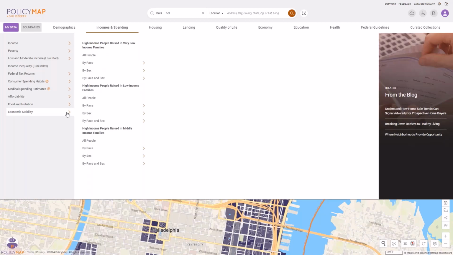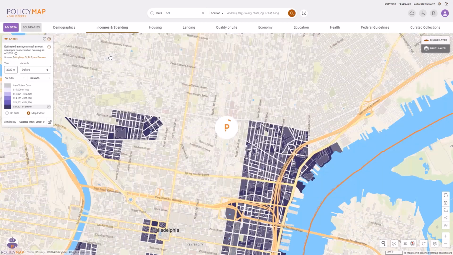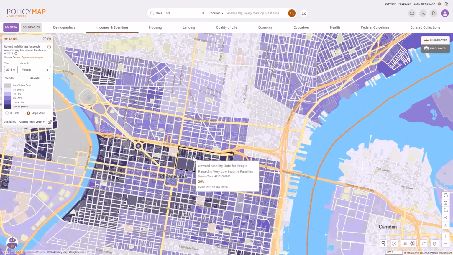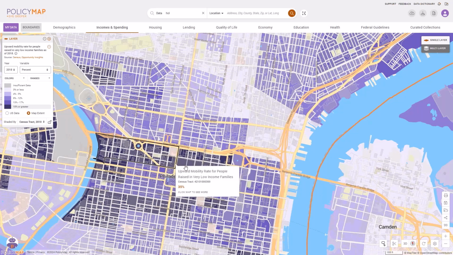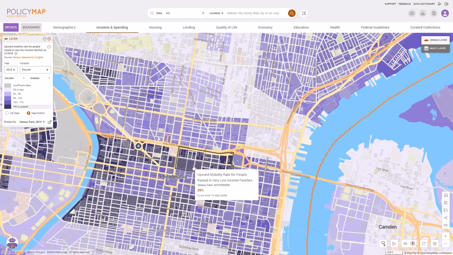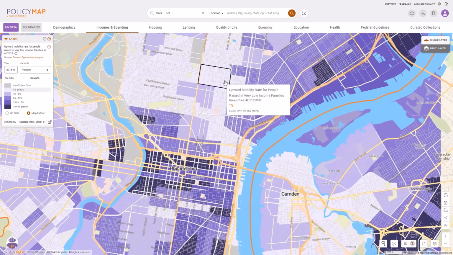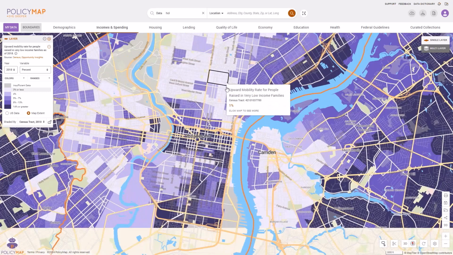And then data on economic mobility. So this is an exclusive data set as well. We can find the high income people raised in very low income families. So it's really the Opportunity Insights data. Again, we can find the upward mobility rate for people raised in very low-income families. And we see that the people in Center City, Philadelphia, have a much better upward mobility rate than some of those areas to the north, in North Philadelphia.